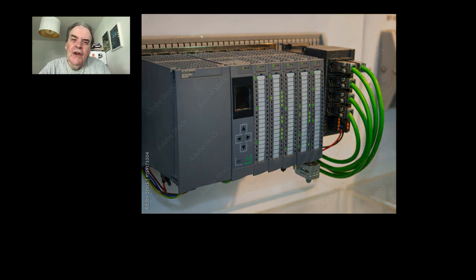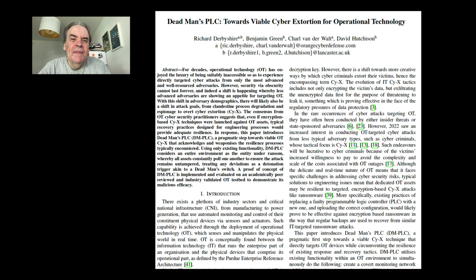In a new paper, Richard Derbyshire and a research team at Orange Defence and Lancaster University focus on the scenario where an entire environment is controlled by an adversary and where all the assets poll each other to make sure they remain untampered. Any changes to the configuration or a removal of one of the controllers will cause the system to go into full on and is similar to a dead man switch.